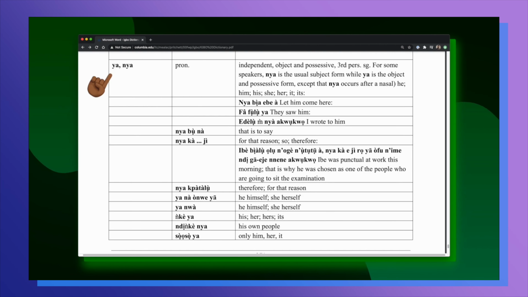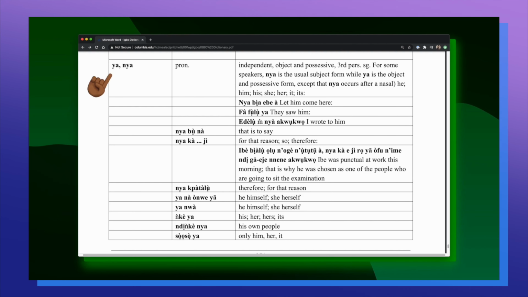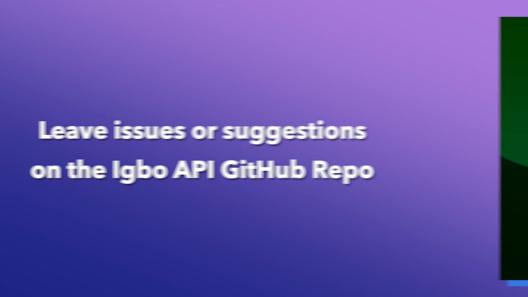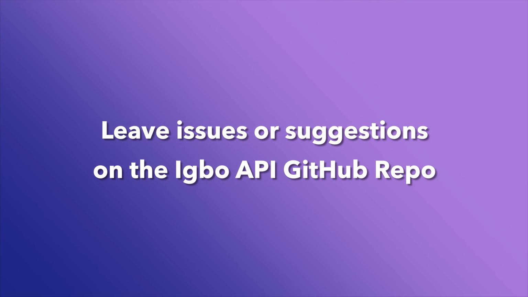The Igbo API has definitely grown a lot since the last time I've spoken about it. I'm actually really excited to see how it continues to improve in performance and value as time goes on. Again, I would love to hear people's opinions or even feedback on how we can improve the Igbo API.